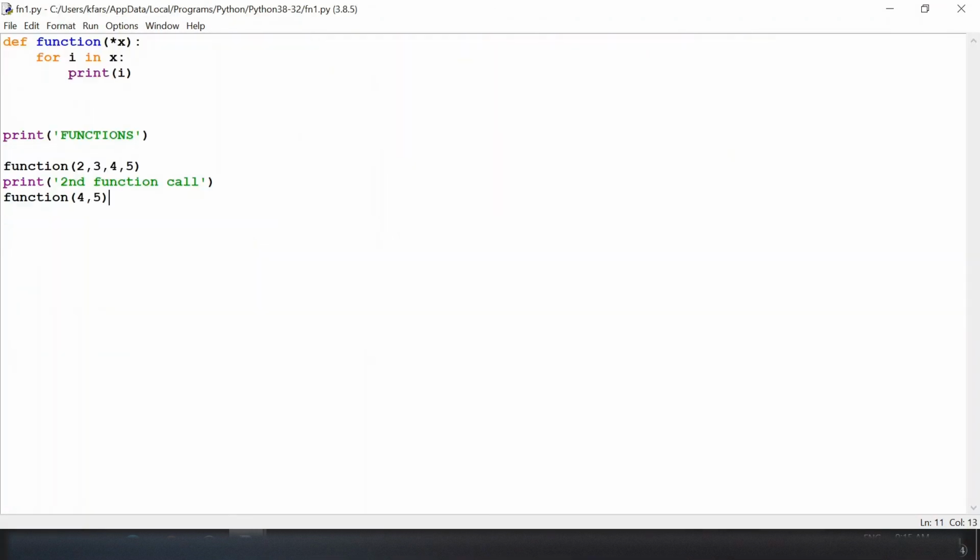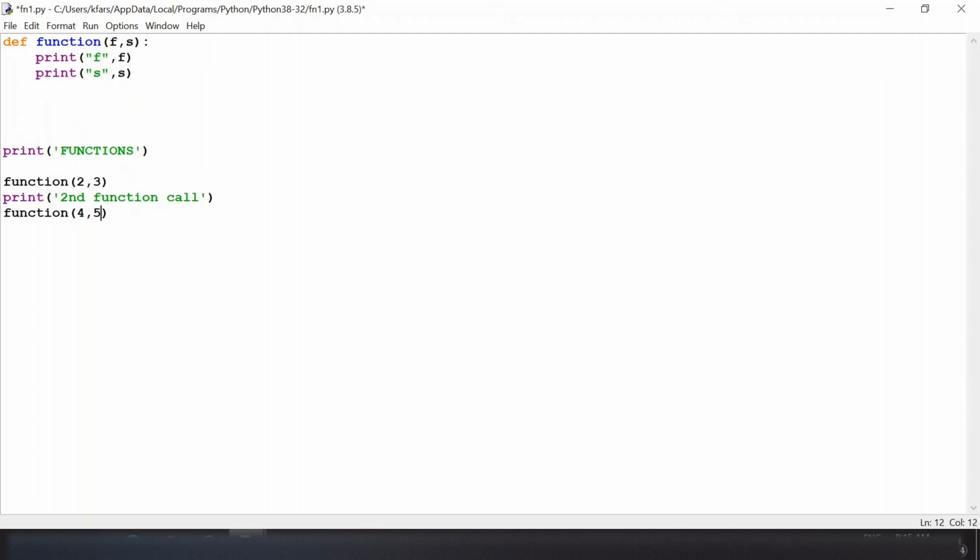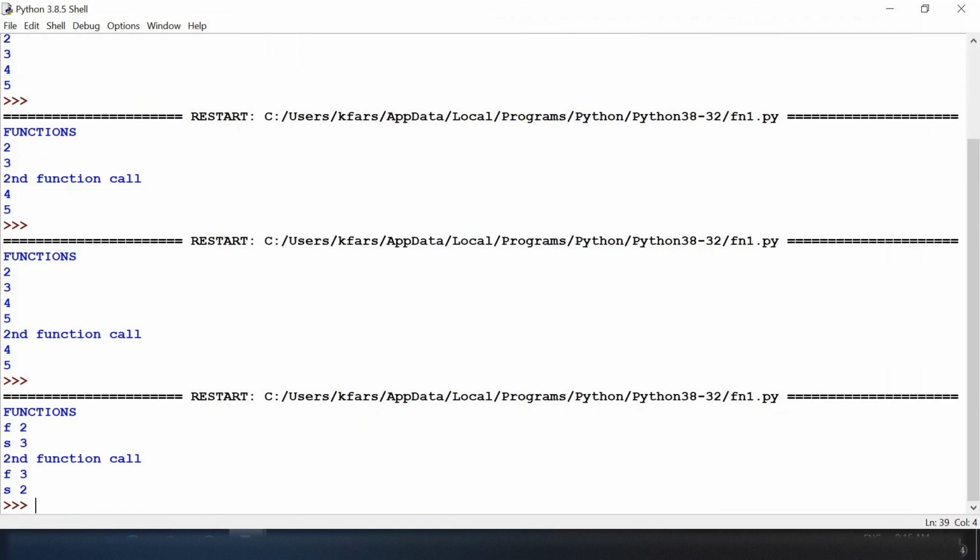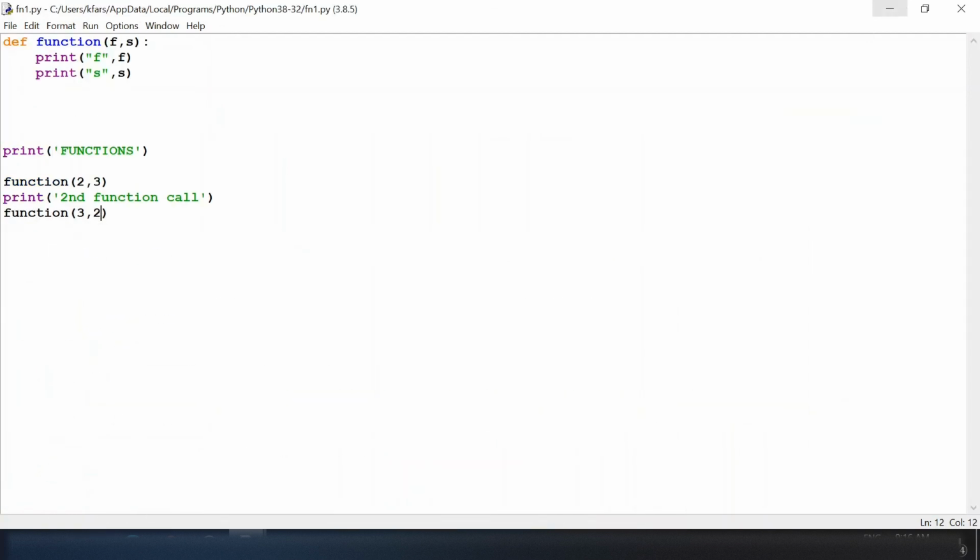Now how to use keyword arguments. So f and s, okay. And if I pass 3 and 2 in the second functional call, what would be the answer? So I'll get f is 2, s is 3, and the second functional call I'll get f is 3 and s is 2. But I want to get the same answer as this in the second functional call without changing the order in which I'm sending the arguments.